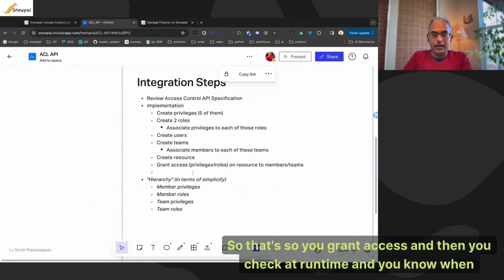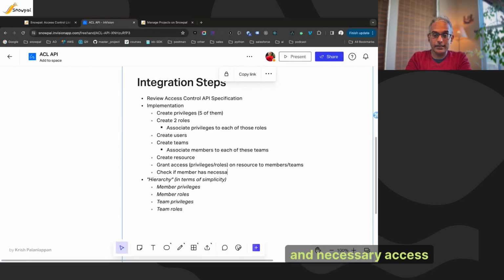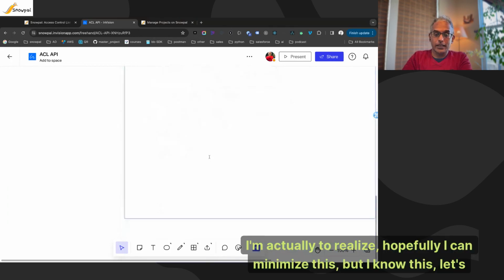So you grant access, and then you check at runtime when somebody's going to access something. Check if user or check if member has relevant and necessary access to resource.